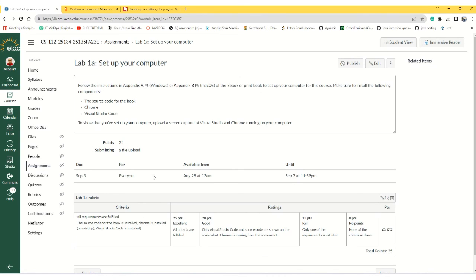If all criteria are met, meaning all three screenshots are provided, then you will get 25 out of 25. If you just show the Visual Studio Code and source code and no Chrome, then 20 points. If only one of them is satisfied, then 15. If you do not upload anything, or you upload irrelevant screenshots, then you will not get any points. So this is one of the easiest labs, guys. Just go ahead and complete it.